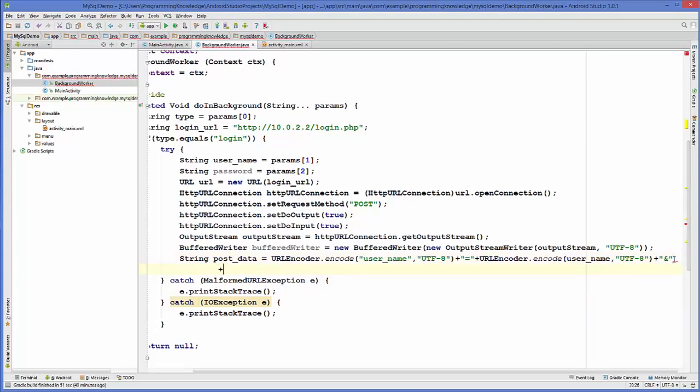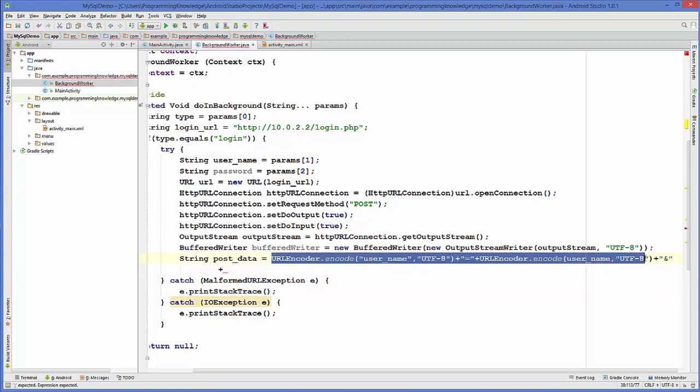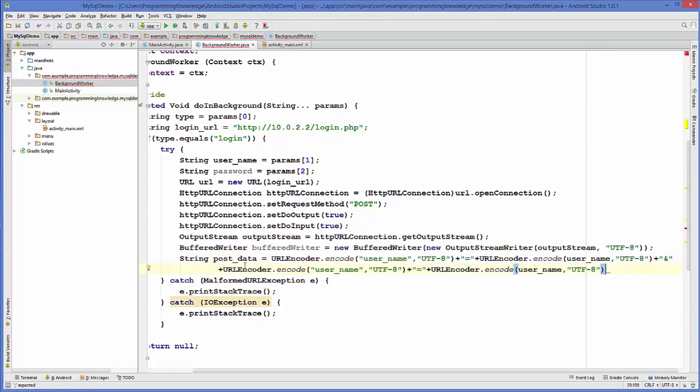And then in the next line we can copy the same thing from here up to here, except we don't want the ampersand this time because it's the end of the URL, and just close it.